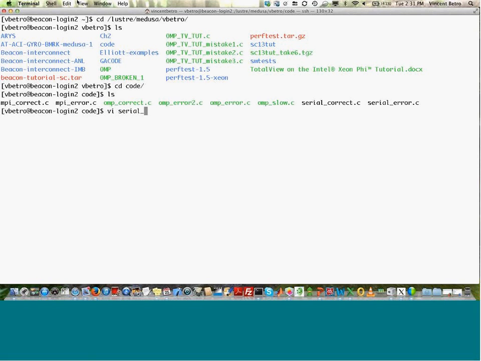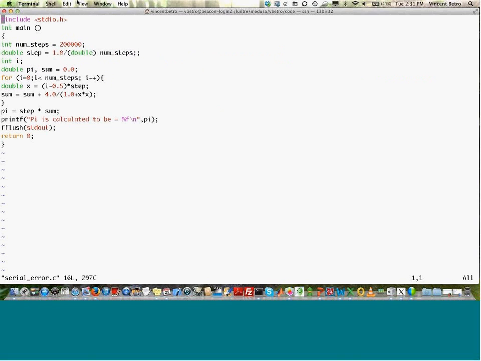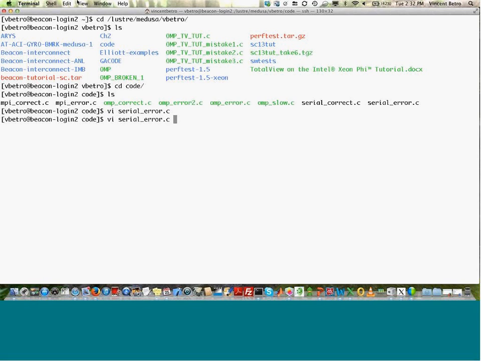First, let's just look at what serial error looks like. Serial is a simple algorithm. This is using the arctan, integrating it from 0 to 1 to calculate pi, which, interestingly enough, was the first algorithm that von Neumann ran on the ENIAC computer. I thought that was pretty cool, standing on the shoulders of giants. So this is a very simple algorithm. There's a significant error in here, actually, so let's see if we can figure it out.